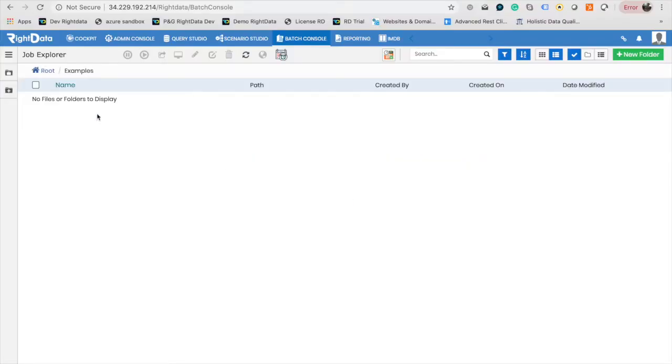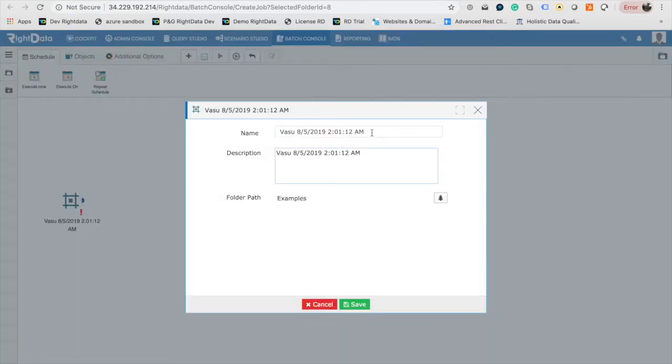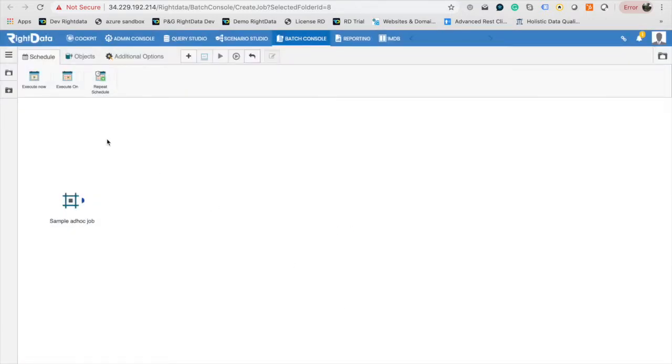Go to Batch Console. From the toolbar, click on Create New Job to load Job Designer with design element Start. Double-click on Start to name the job name. Enter a long description and select the folder to be saved under. Job Design Palette's Schedule tab contains different types of schedule options. For this example, let's drag and drop Execute Now to the canvas.